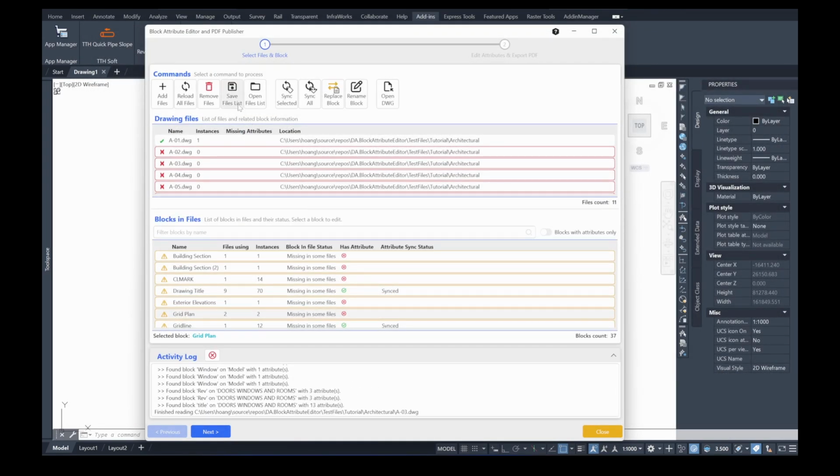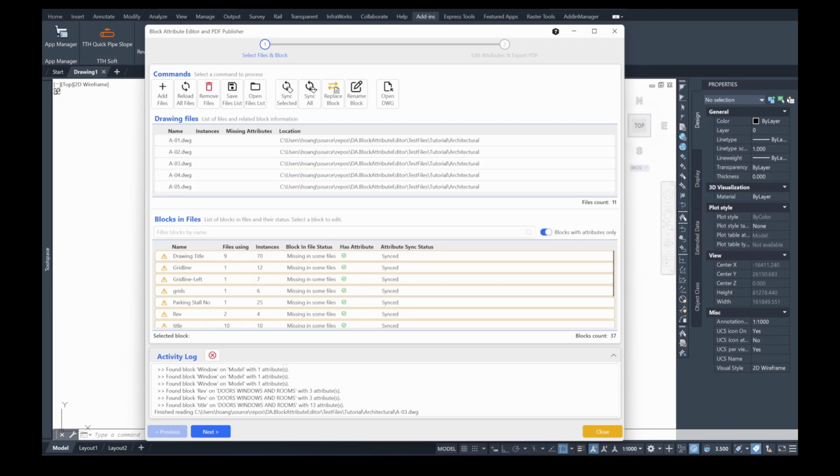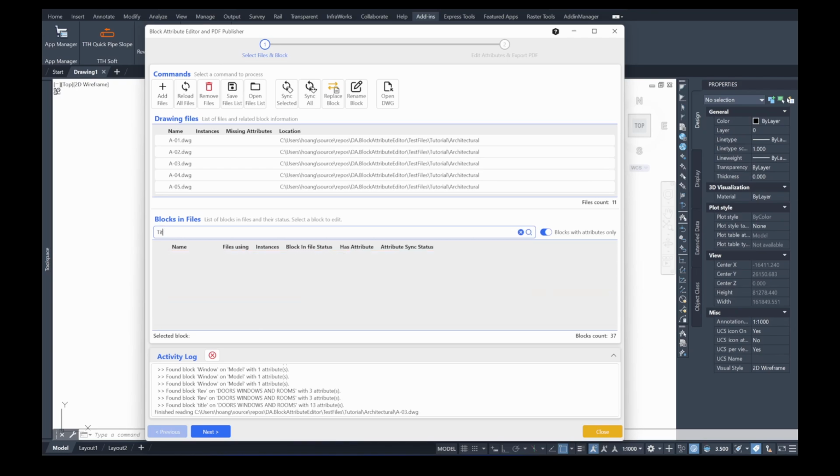Click Save Files List to save the list of files into a text file. You can later reload this list using the Open Files List command. The block's information will be combined and displayed in the Blocks and Files section. Enable the Blocks with Attributes Only option to display only blocks that have attributes, hiding those without attributes.